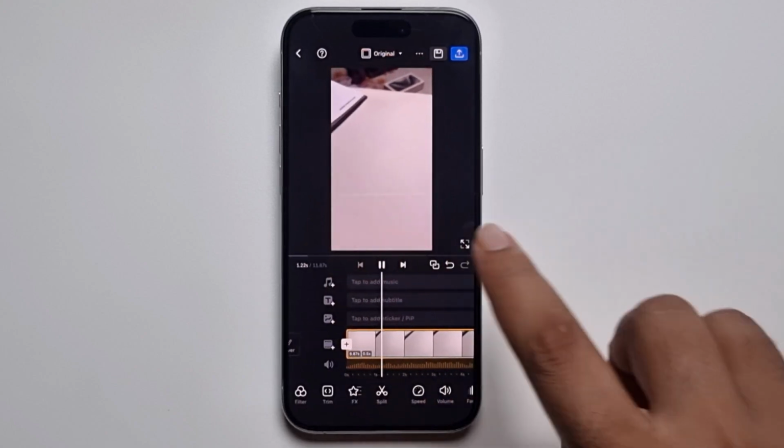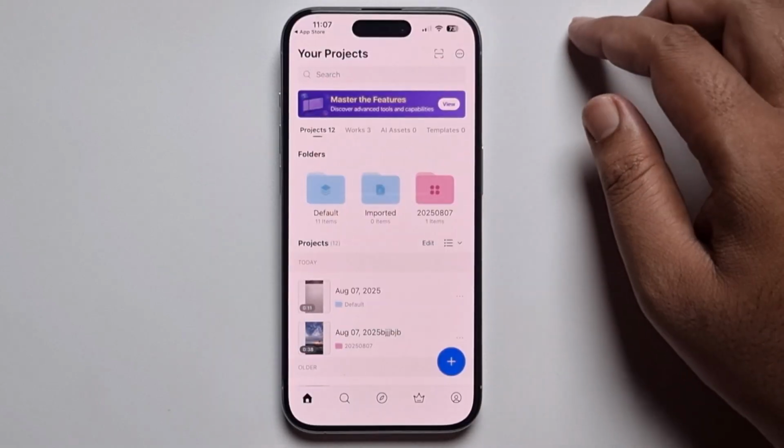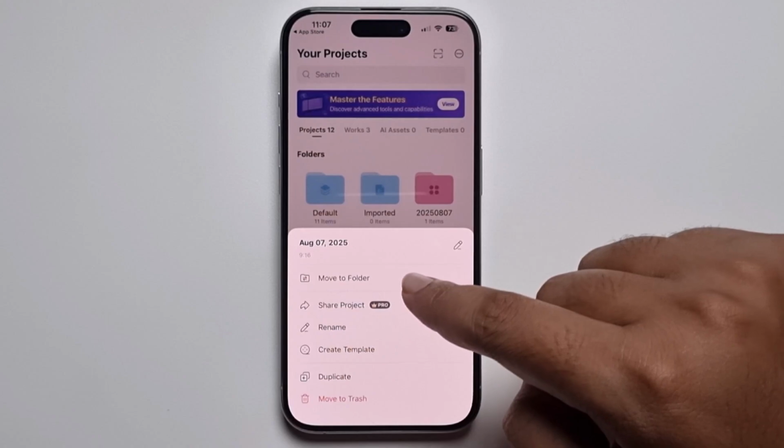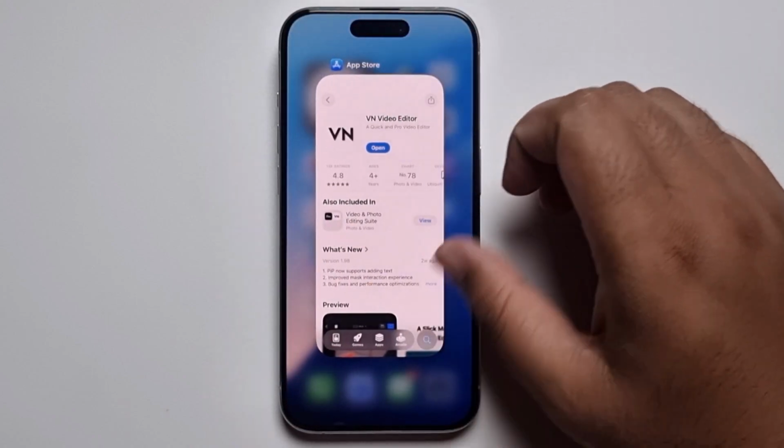Now I'm checking. Okay, and you just export this video. Press on move to folder. So that's it.